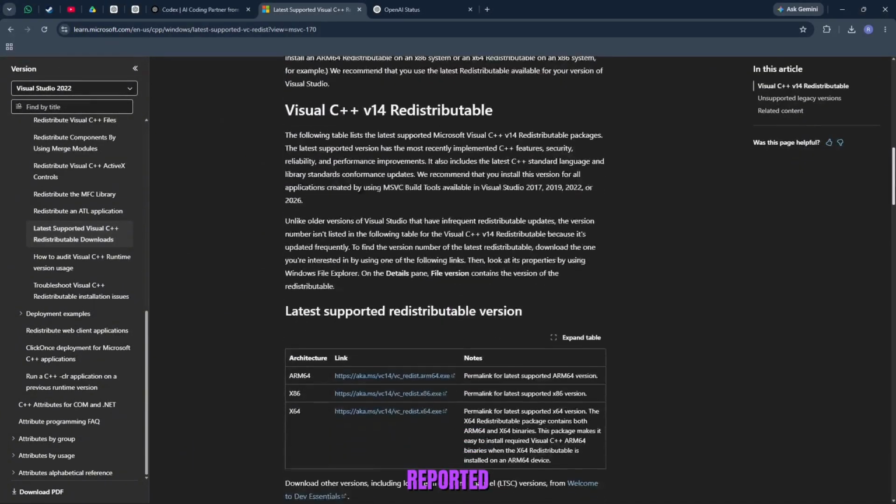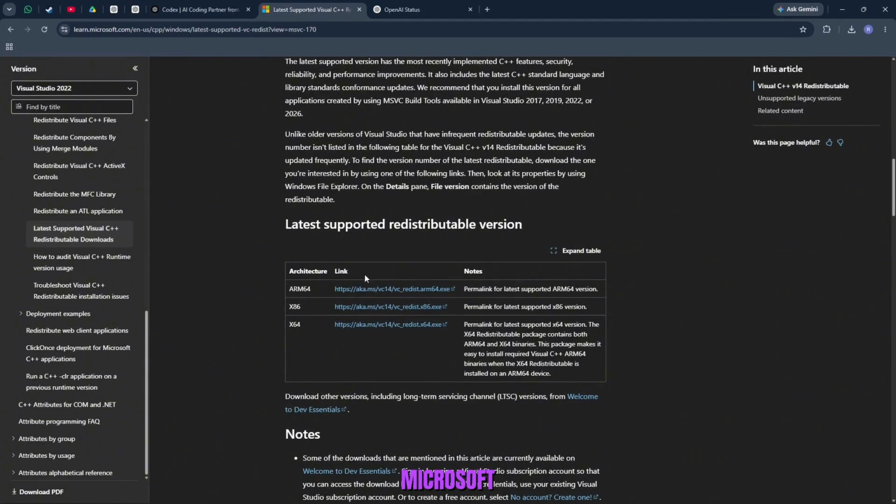Some Windows users have reported that installing or repairing the Microsoft Visual C++ redistributable resolved Codex loading problems, so you can navigate to this website and download it.